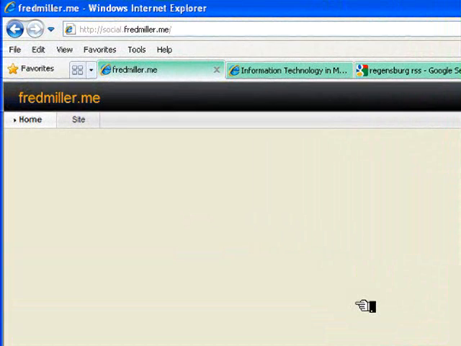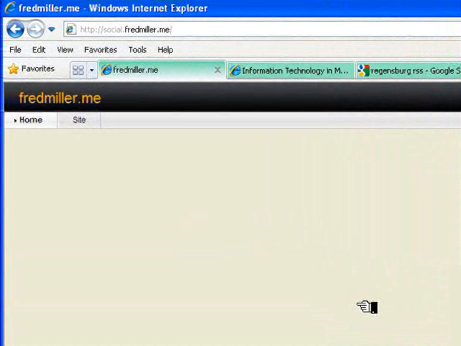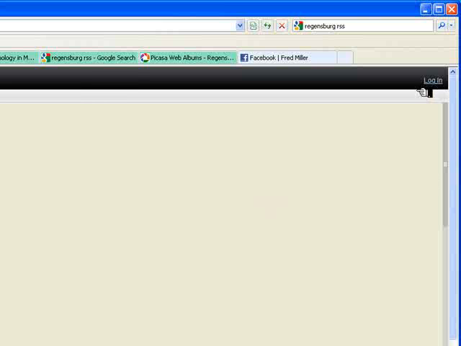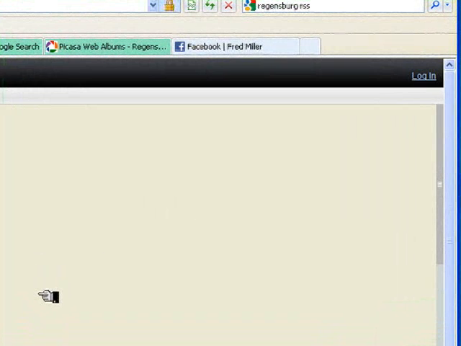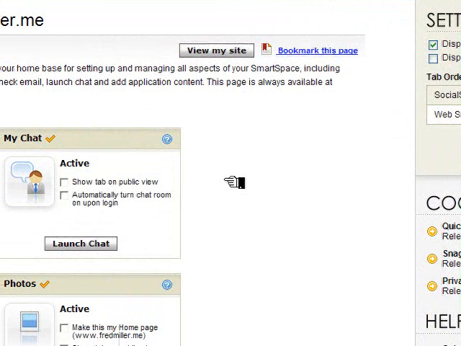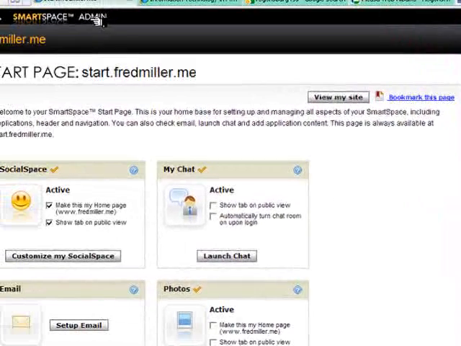Now I'm going to use this site as a way of incorporating and integrating those into a single location where users can access all of that material from a single place. To do that, I'll log in. You will be challenged for your account number and your password that you created when you established your Smart Space account. I've already done that, so it takes me directly to the Smart Space Administrator page.